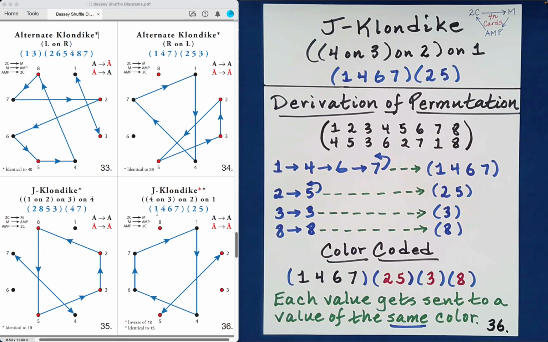Now look at what happens with 1. 1 goes to 4, which goes to 6, which goes to 7, which wraps around to 1. So if we come over here to 1, we should have an arrow from 1 to 4, which we do. We should have an arrow from 4 to 6. There it is. And then we should have an arrow straight up to 7. And then we should have an arrow from 7 back to 1, completing that 4 cycle.